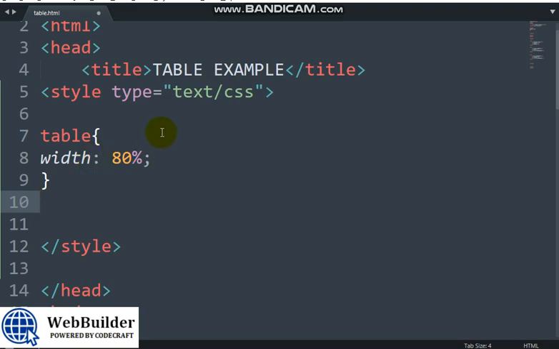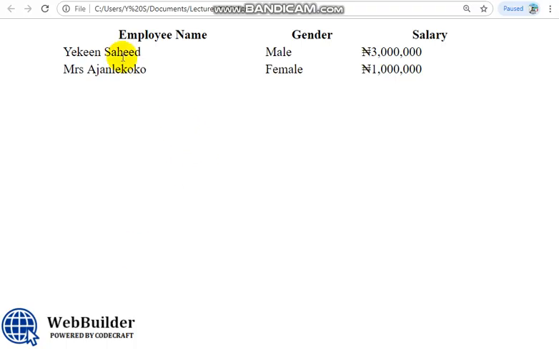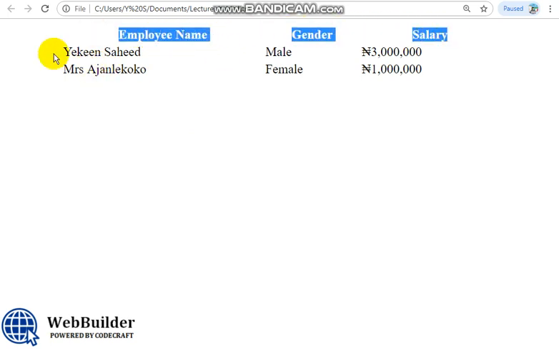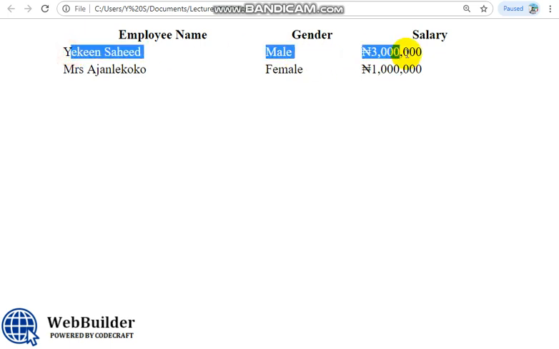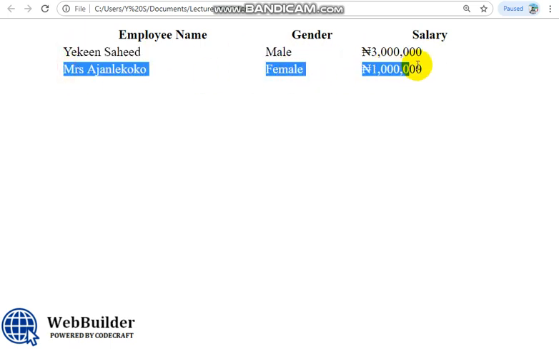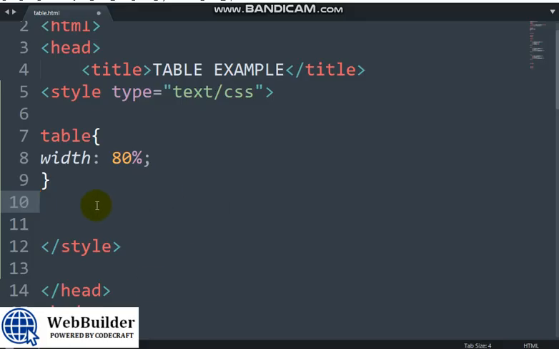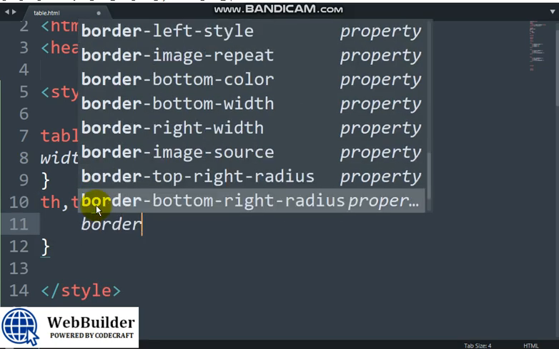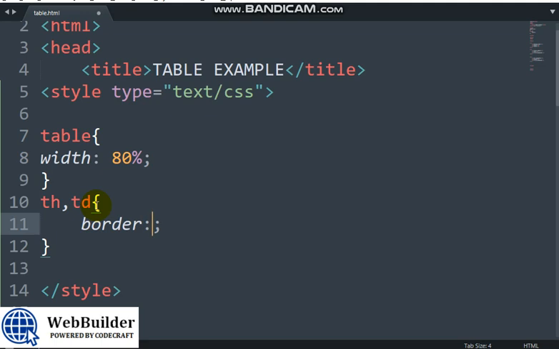But if you want to add border, what do you want to add border to here? We all know that this one is TH, and this one is TD. So TH and TD, I want to give them border. So to add border to TH, TD, that means I want to give the two of them something. What is that? Type border. What is the width of the border? Pixel. That is 1 pixel.